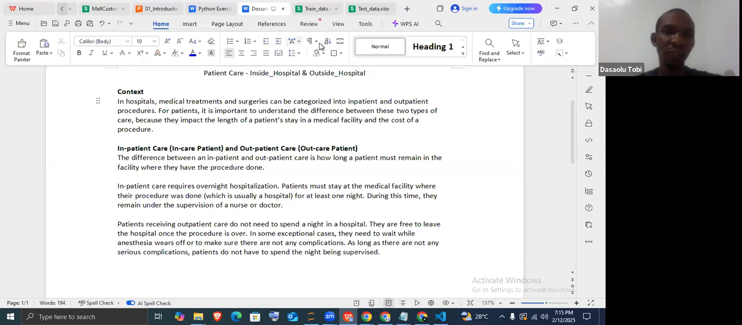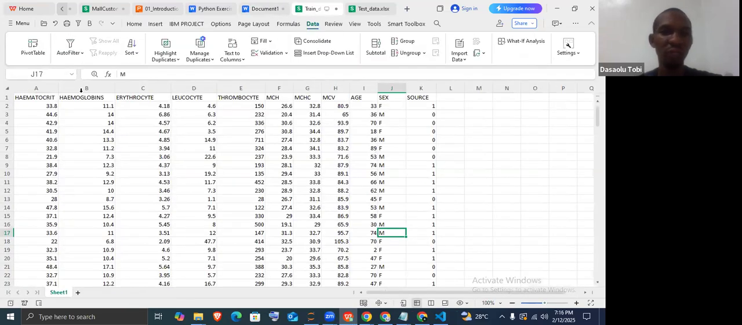We have data being collected. These are the data: hemoglobin, erythrocyte, leukocyte, thrombocyte, MCH, MCHC, MCV, age, and sex. And we have our source. A source of one means that the patient has to wait, and a source of zero means that the patient can go. That's basically what it means.